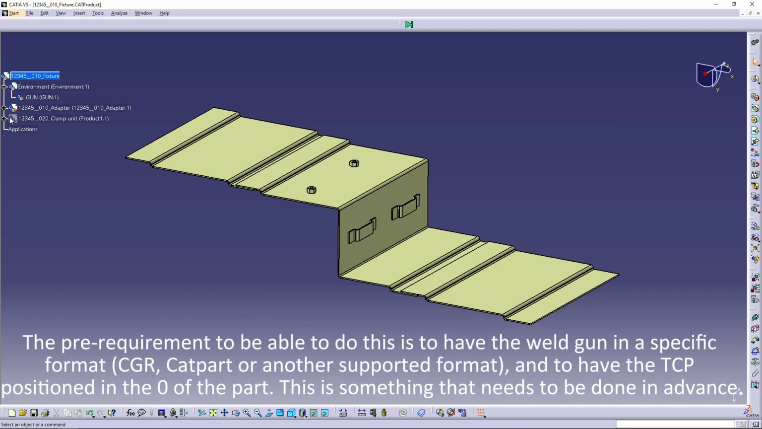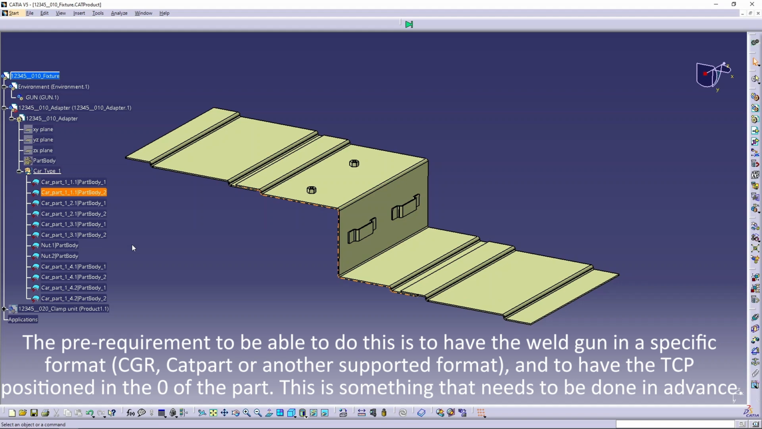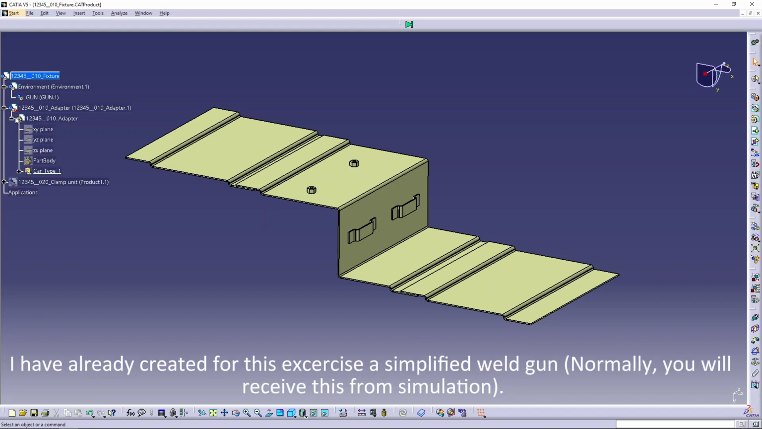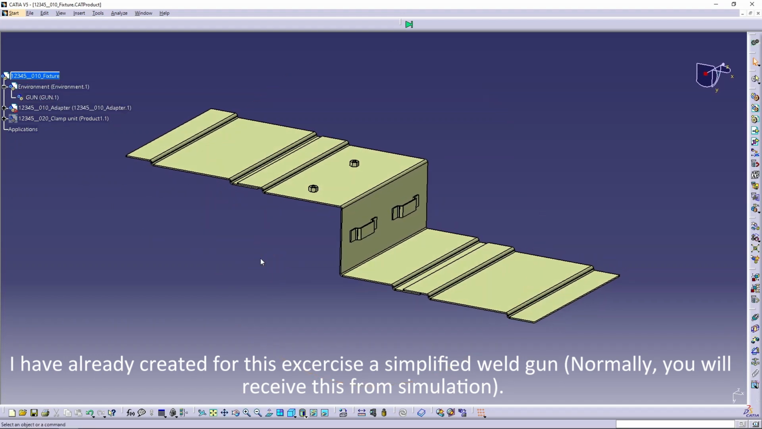The pre-requirement to be able to do this is to have the weld gun in a specific format, CGR, CATPart, or another supported format, and to have the TCP positioned in the 0 of the part. This is something that needs to be done in advance. I have already created for this exercise a simplified weld gun. Normally, you will receive this from simulation.